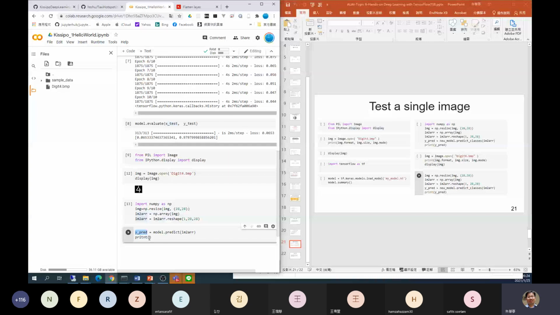I print. Oh, sorry, print. So you can see that we have the values of the outputs. This is 0, 1, 2, 3, 4, 5, 6, 7, 8, 9. So you can find that the biggest value is 4, and we will do the argmax.